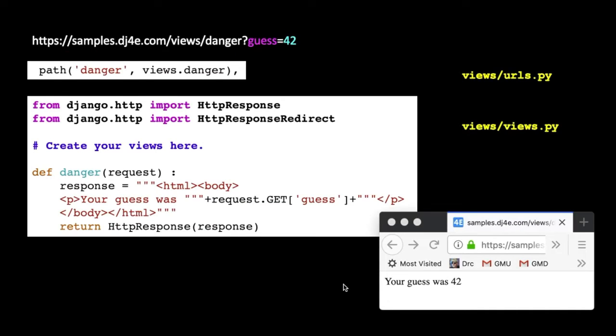Okay, so now we want to talk about how we can get at parameters. So I mentioned that this request object that comes in to your view function has all the data from the request. Well, if we send to a view with this question mark, key-value pairs, that's guess equals 42 on there, and we're going to route danger to views.danger in urls.py, and so all this data is wrapped up in this variable called request, passed into the function named danger. And so inside of request is some data.